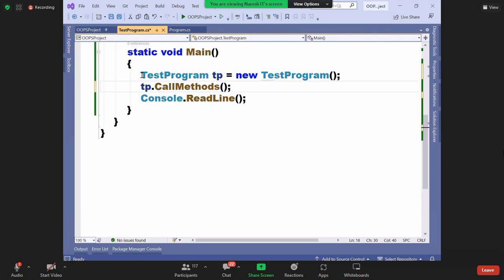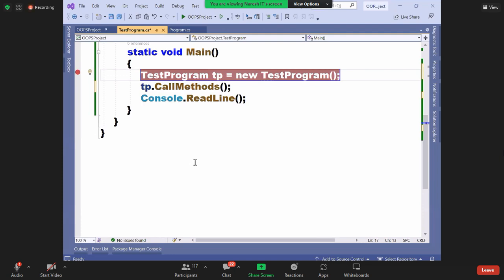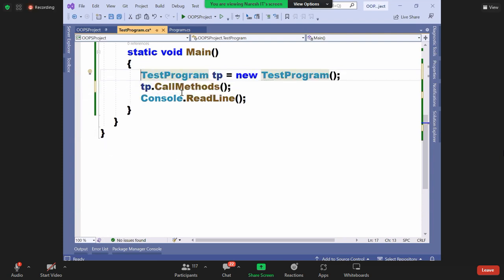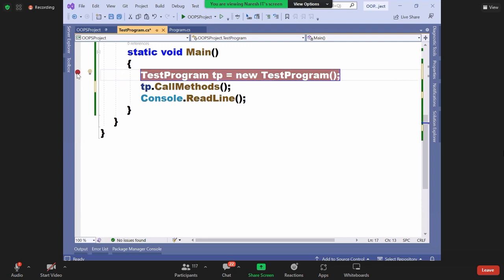Put your cursor in the first line of the main method and press F9. It will create a breakpoint. Another way is to click on the corner. Click on this corner and just click on it. That also will create it.